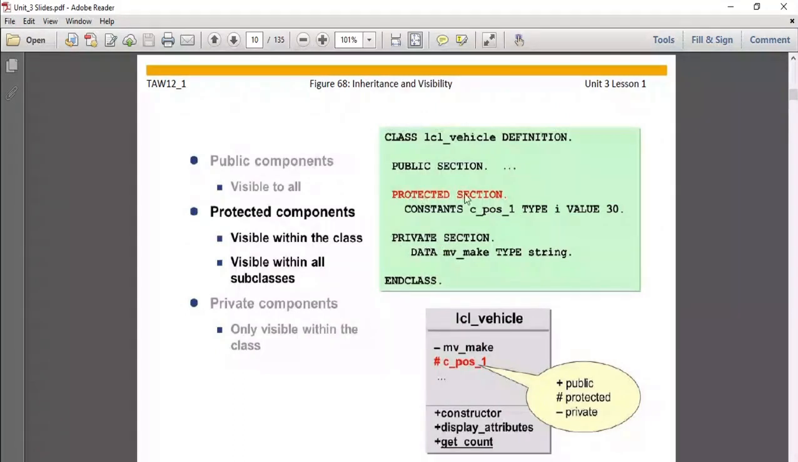So we now have protected components whose visibility lies between the public section and the private section.